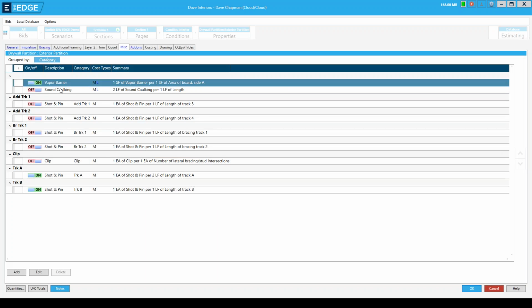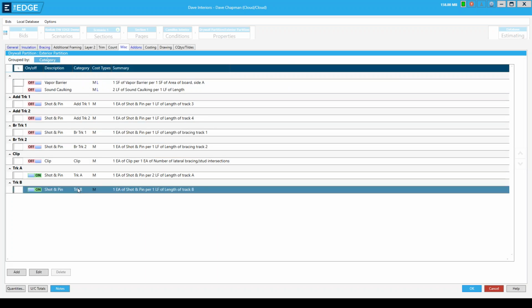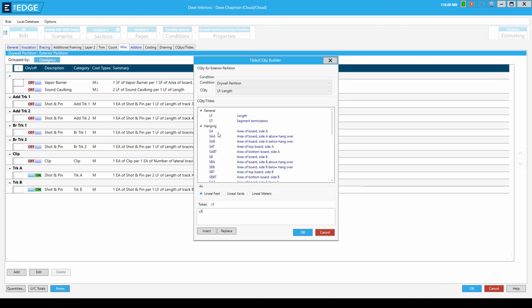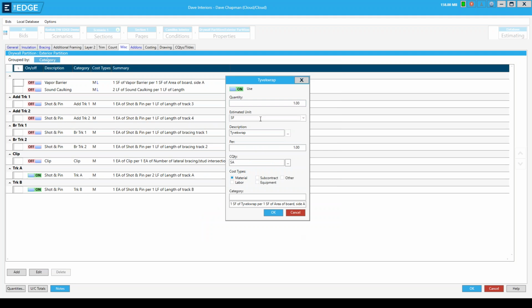And then this miscellaneous tab is for building things on the fly. So for instance, if I wanted to add something really quick here, I can say, give me 1 square foot of Tyvek wrap, or ice and water shield or whatever for every, and I'm not going to expect you to remember this part, but everywhere that I'm using all the board on side A or my dense glass, I'm telling it 1 square foot of board for every square foot of side A. I'll do a material cost for that Tyvek and a labor for the Tyvek.